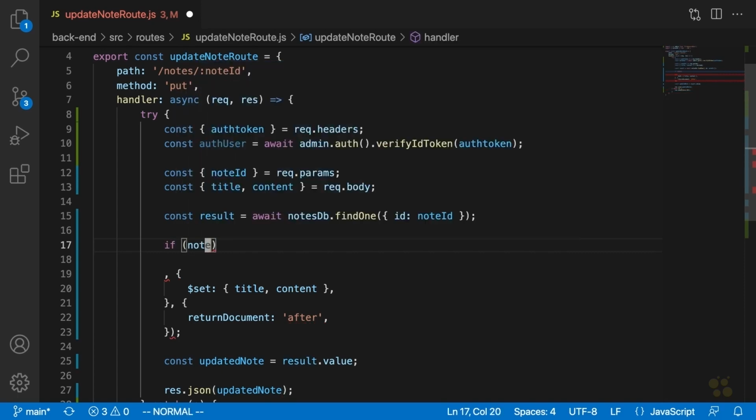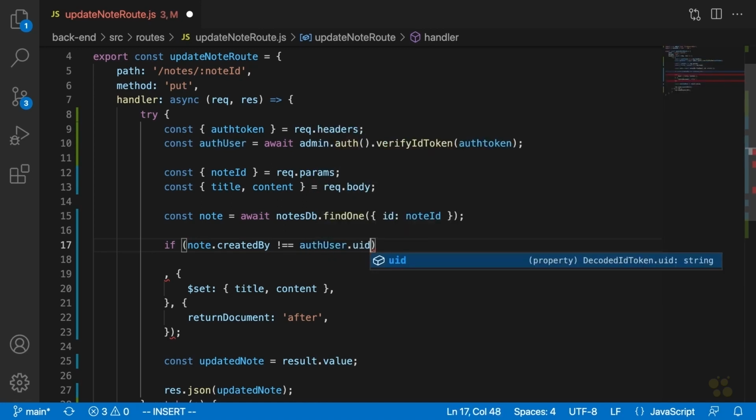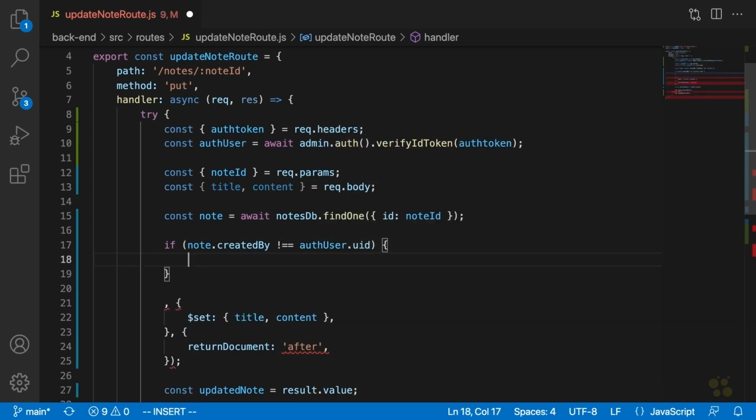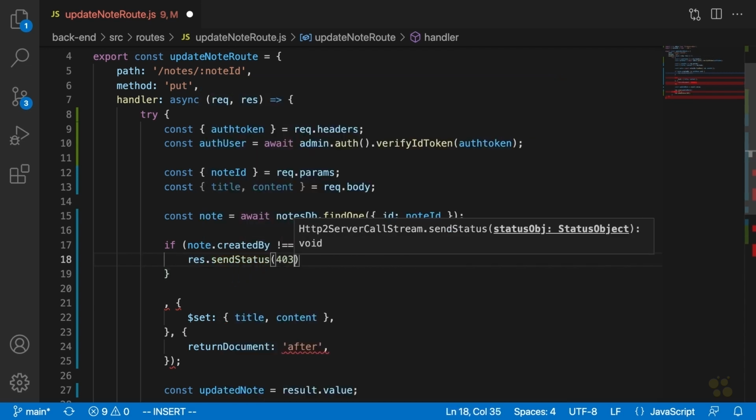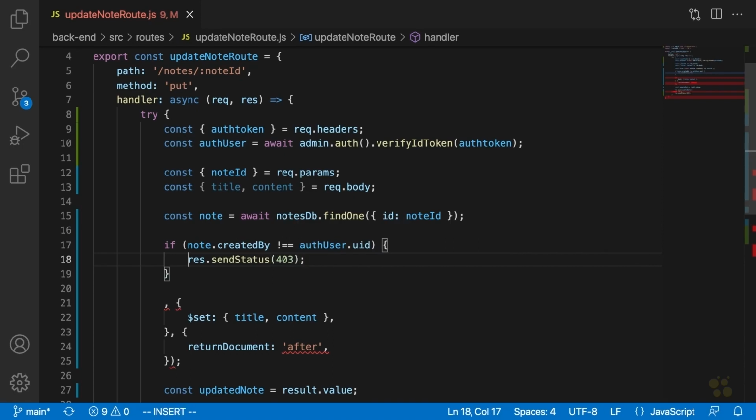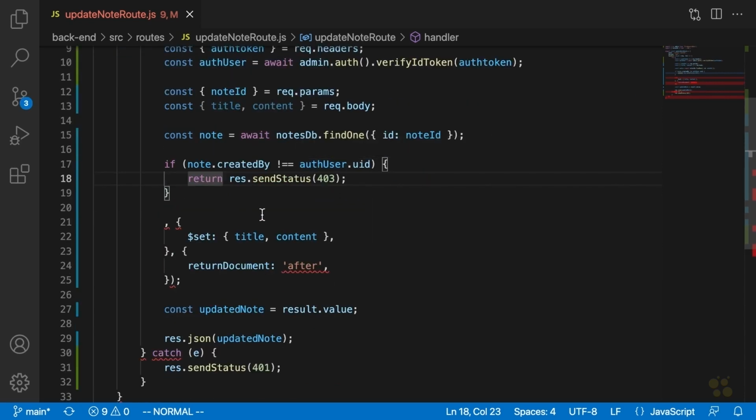After we've found that note, we're going to need to make sure that the user owns that note by saying if note, and here let's change this from result to note since it's actually a note now, if note.createdBy does not equal the authUser's uid property, then we're going to send back a 403 status code by saying response.sendStatus 403. Okay, and let's make sure to put that return statement before this to prevent any of the code after it from executing.